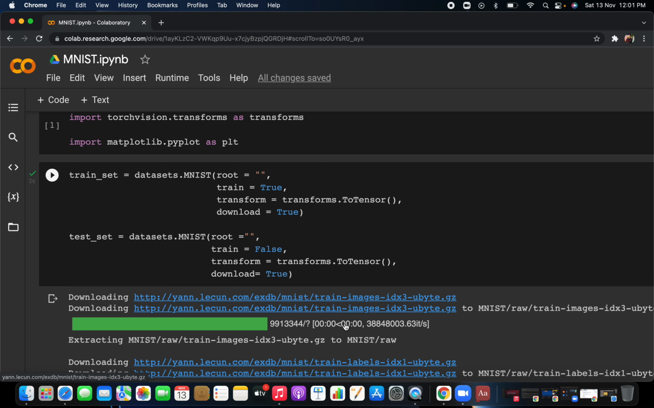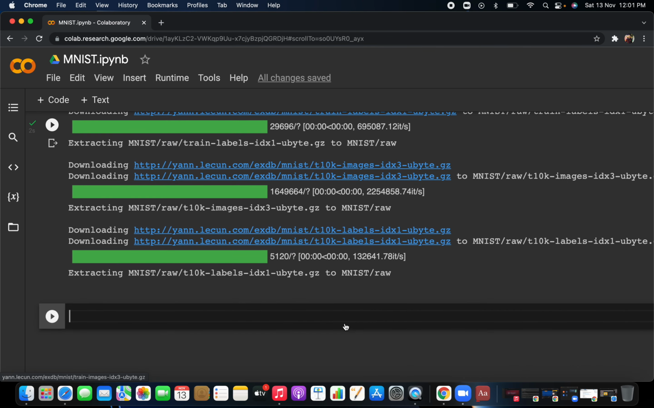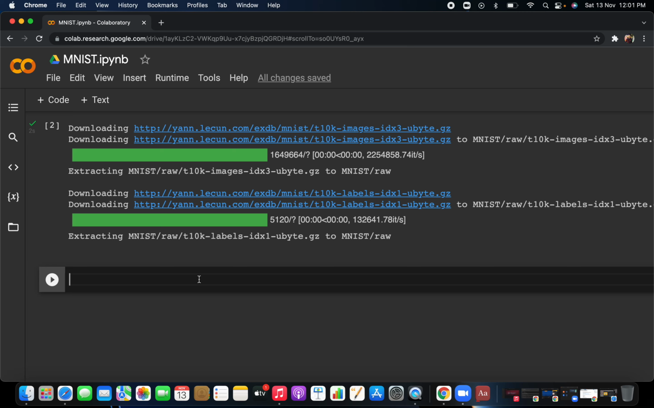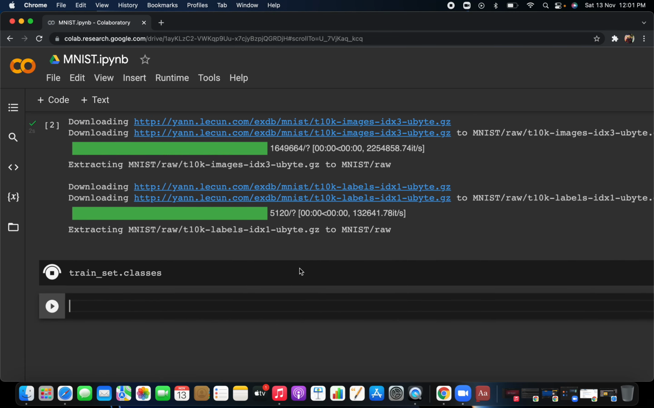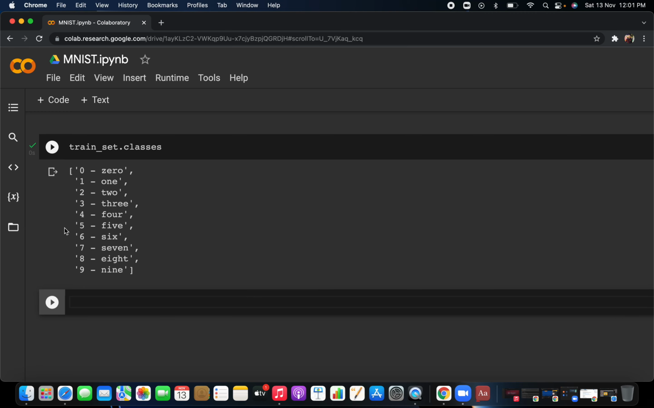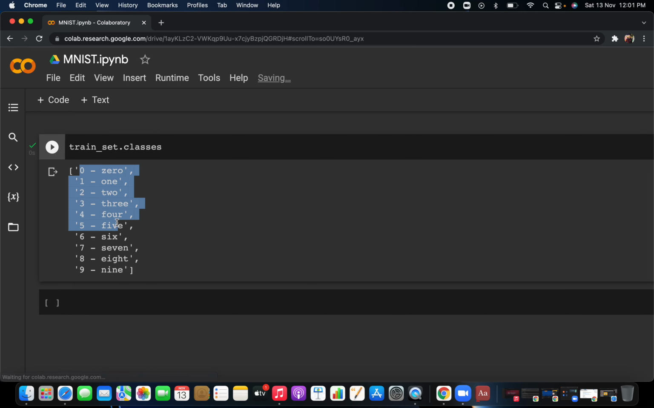Now, if you want to see the number of classes, you can write train_set, which you already created, and after that write classes, that's it. See, you have a total of 10 classes, from 0 to 9. Each class is a digit: 0, 1, 2, 3, 4. So I don't think you have any problem in this.